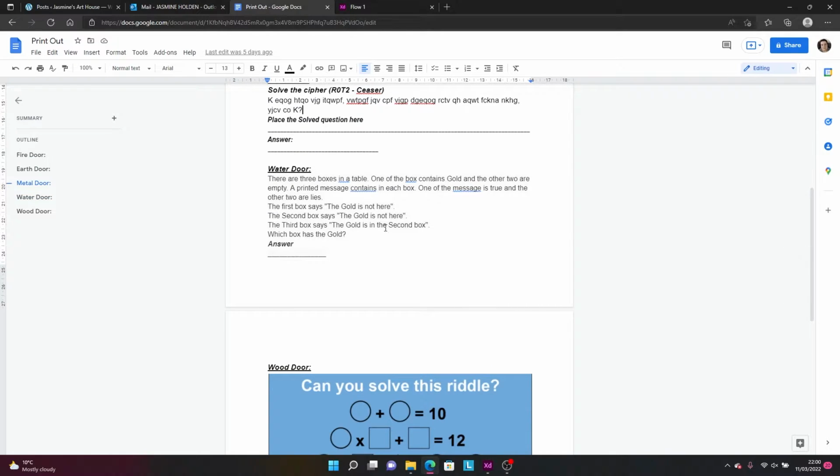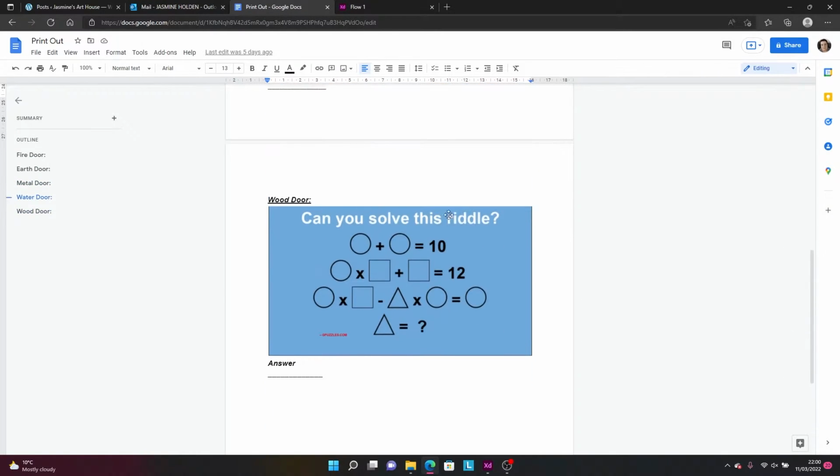And the last two are logic. The first is a fairly simple riddle, and the second is a maths, and this is where the wood part comes in. That's the last door, pretty much.